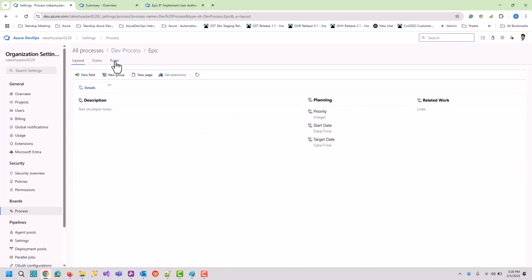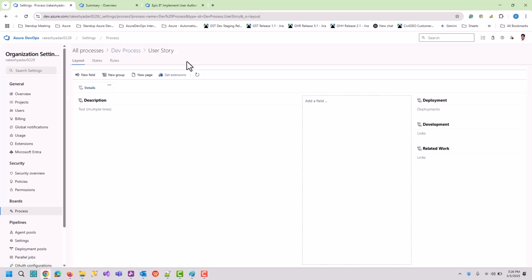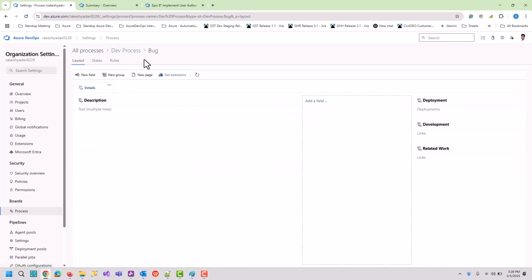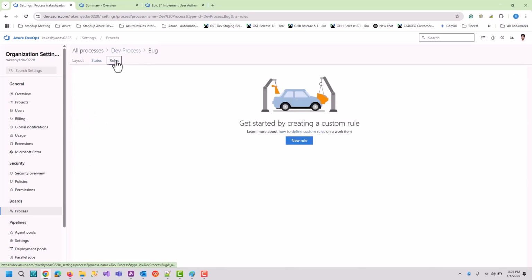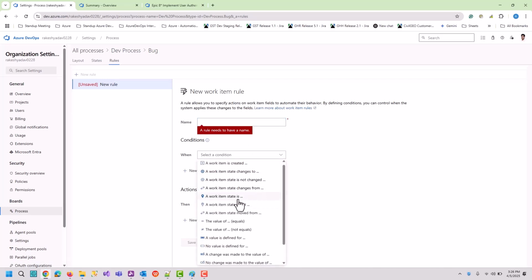Right now we have explained how to define rules for epic. You can do the same for user story from here, and you can do the same for bugs from here. The states are already here. Suppose you want to write a rule for bug.